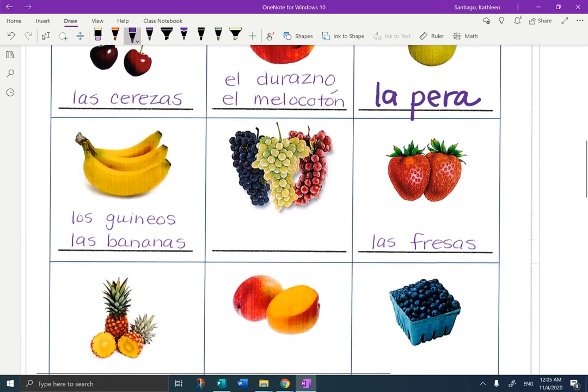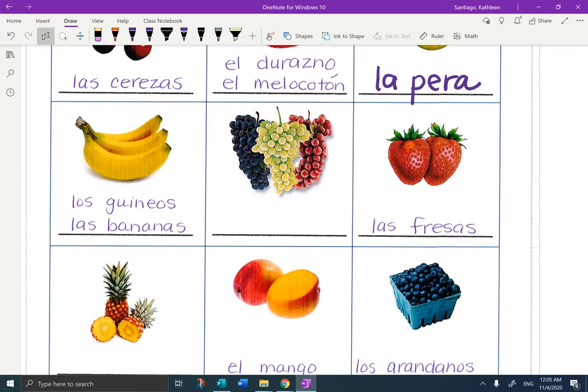Let's go up again. Then we have Los Guineos or Las Bananas. You will see both words used for what we would call banana. Los guineos, las bananas. The next one is las uvas. And you can have uvas in different colors. Here we have uvas negras, uvas verdes, uvas rojos, uvas morados. A lot of options for uvas.